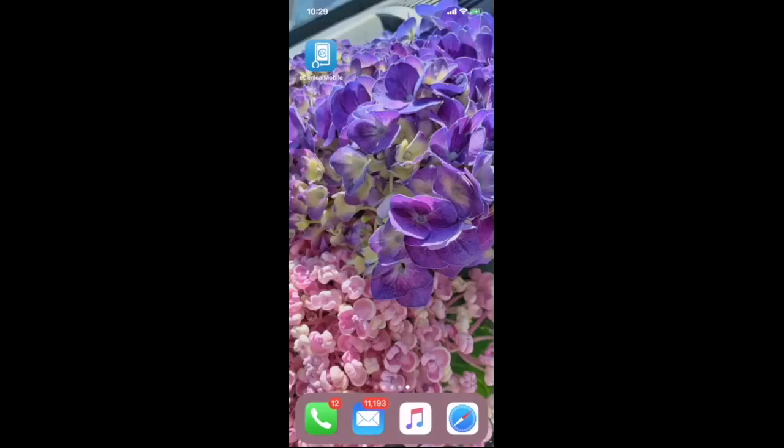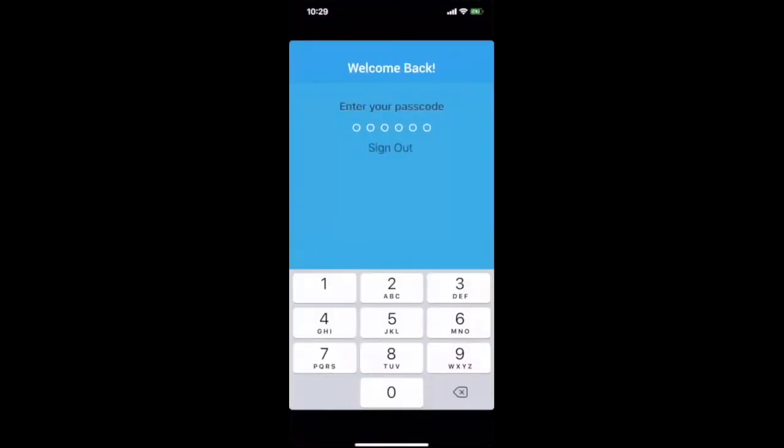Today, I will be going through taking an out-of-office visit from your eClinicalMobile application. To get started, I'm going to click into my eClinicalMobile, enter your passcode if you have that enabled, or complete the full sign-in.